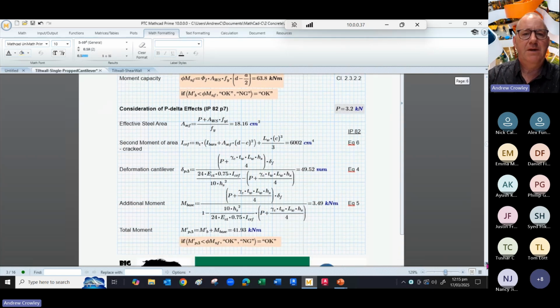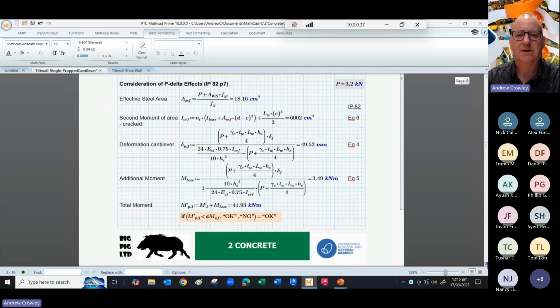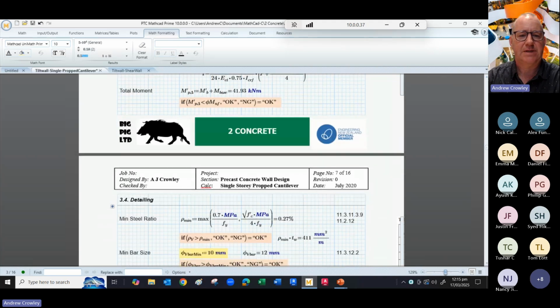Now, IB82 gives some consideration for P-delta effects. So this is second order effects. Your wall has moved, so therefore the axial load is eccentric. And there's another formula for the second moment of area for the cracked section, and that's in IB82. We can use that to calculate the deformation of the cantilever, and that gives rise to the additional moment. So the total moment is now 41.9 kilonewton meters, which is still below the capacity.